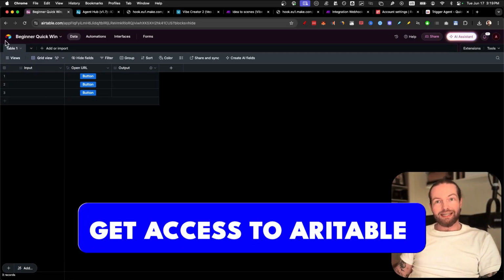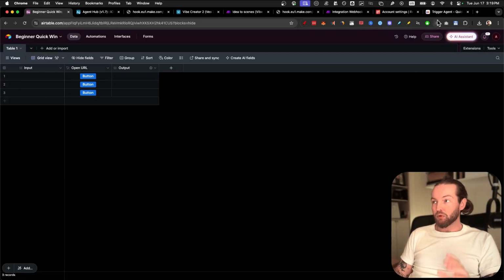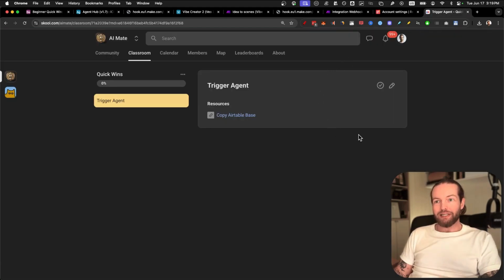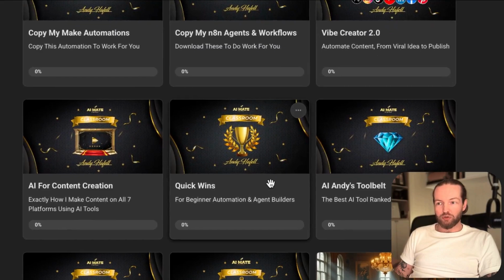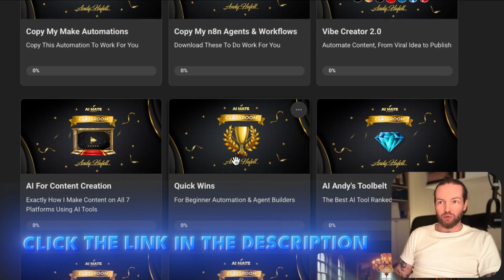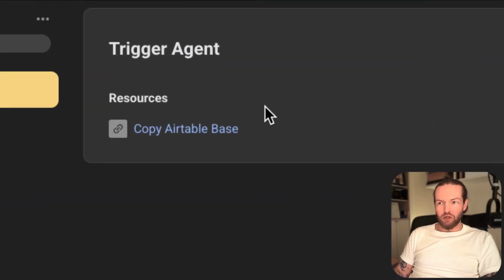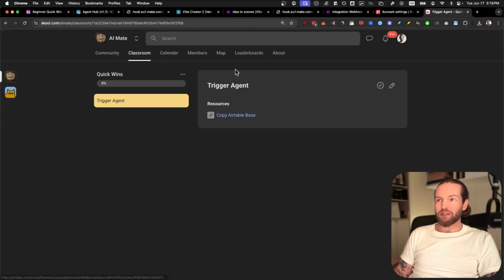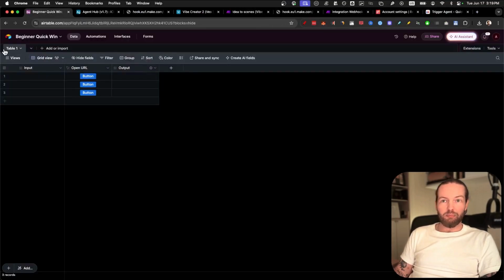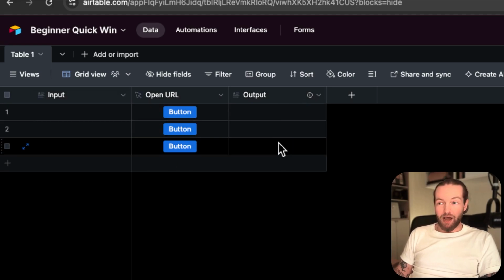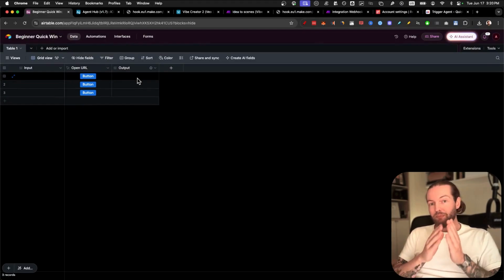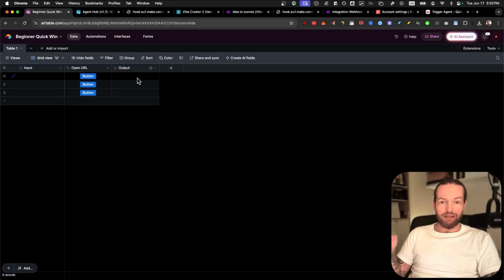Step number 1, get access to this Airtable. So inside of my school community, completely free to join, you can go inside the classroom and go to the quick wins classroom. Here, I have done this copy Airtable base. It looks exactly like this beginner quick win here that has an input, it has an open URL button, and it has an output. And this is really to teach you the foundational skill of making a trigger agent.